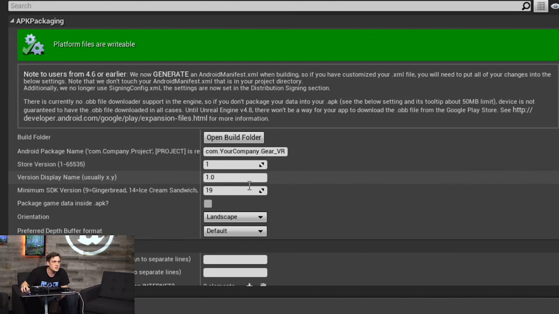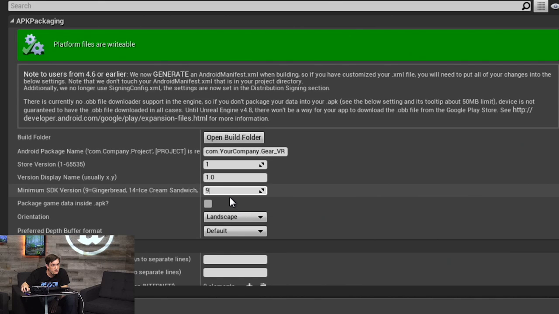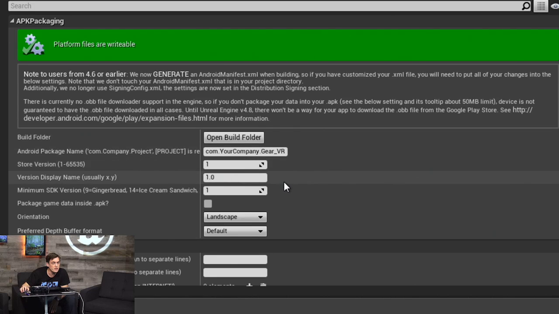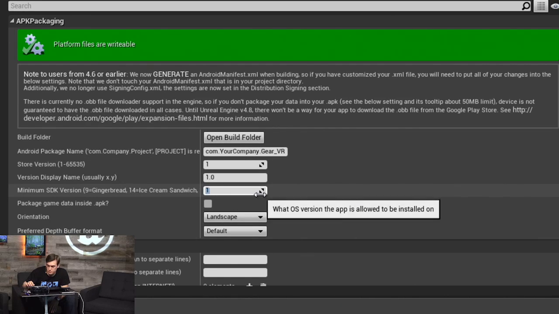The next thing that we need to do is set the maximum SDK version, which is normally set to 9. We actually need to set this to 19. The computer is acting up a little bit. So we set that to 19. If it will take it, 19. There we go.